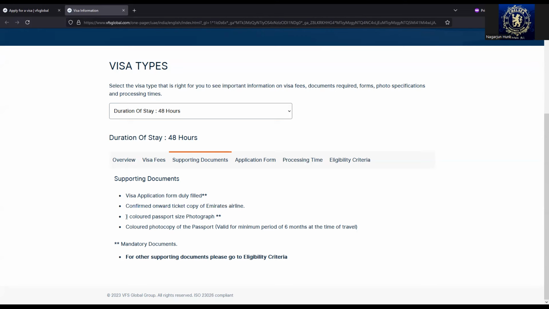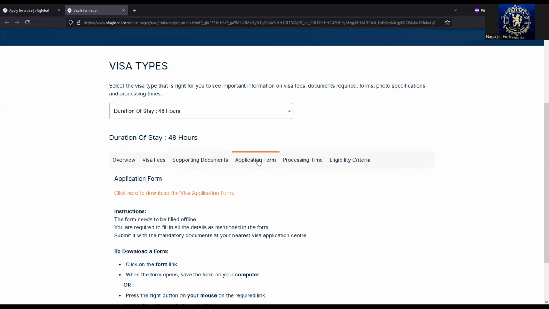And one colored passport size photograph and a colored photocopy of the passport, which should be valid for a time period of at least 6 months. Please remember this, guys. So if you're applying for a visa on June 1st, it will be exactly June 1st plus 6 months. The passport has to be valid. And for mandatory documents and other supporting documents, please go to eligibility criteria, which we're going to come to now, and application form.